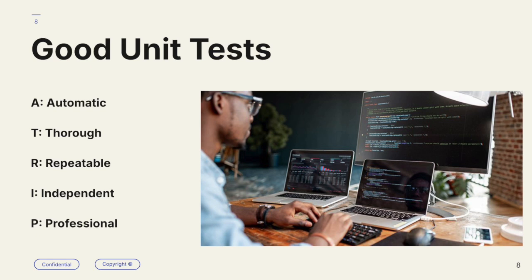First, automatic. A good unit test should require zero manual effort to run or verify the results. This means the test should be part of your automated testing suite, triggered whenever code changes are made. The test should automatically invoke the necessary code and automatically check the result without human intervention.